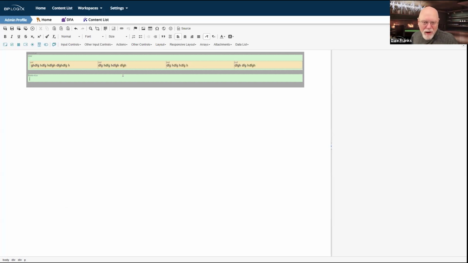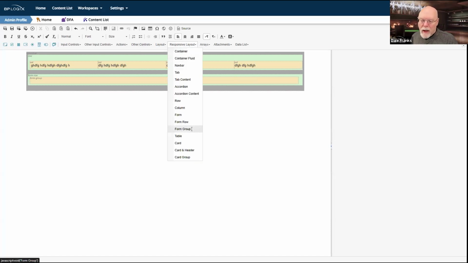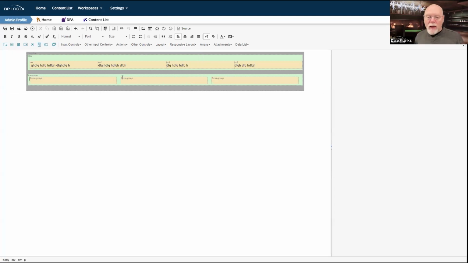So let's go in and put in our form groups, and we'll just drop a couple in here. So we go to responsive layout, and we're dropping in form group controls. And these are very special controls. In fact, the form row and the form group are special because they automatically apply specific formatting to make forms work a little bit better and look a little bit better. And they automatically change where your labels and controls appear.